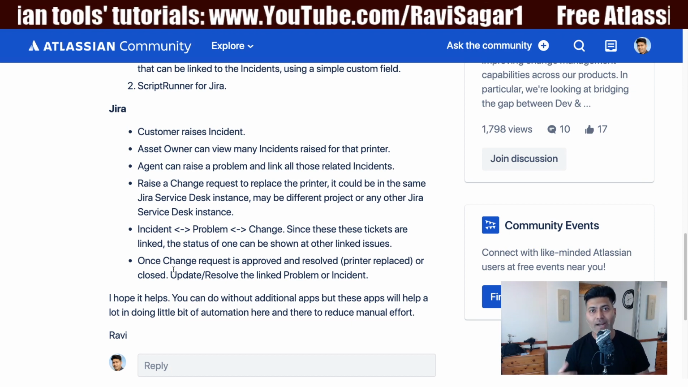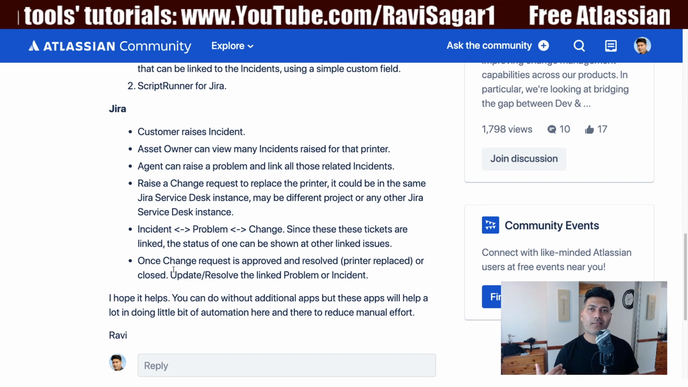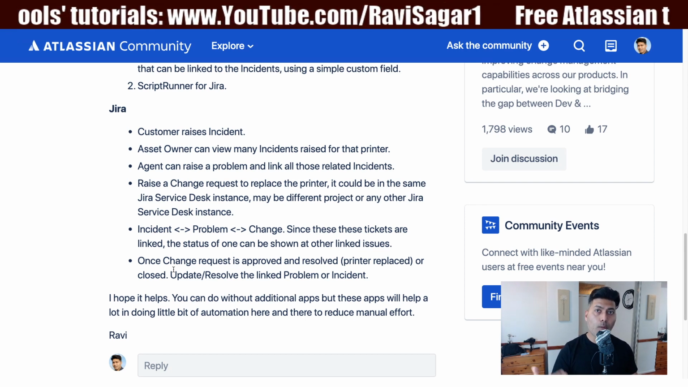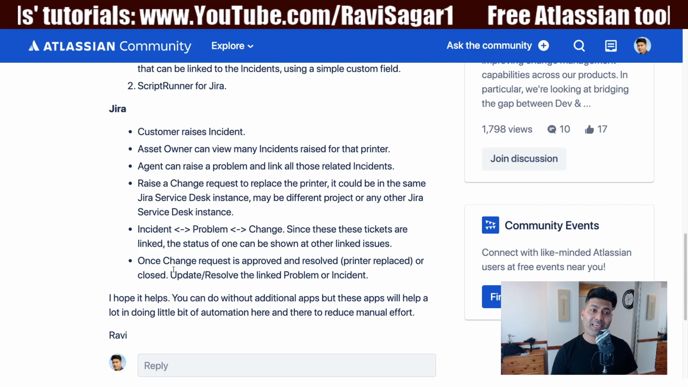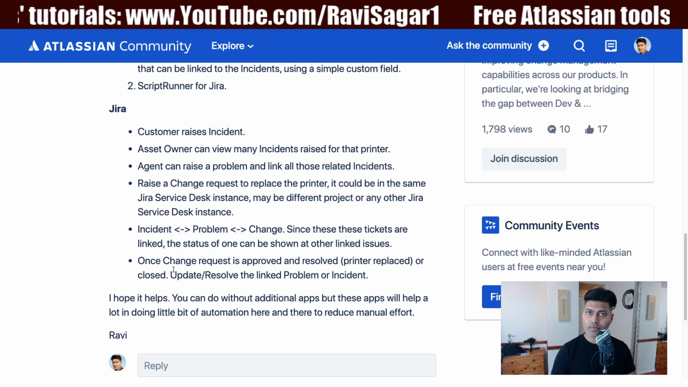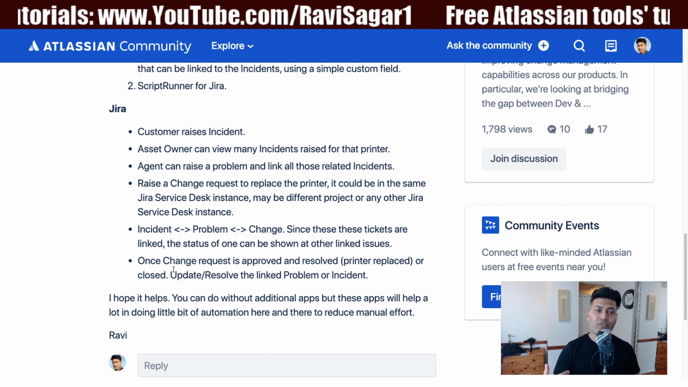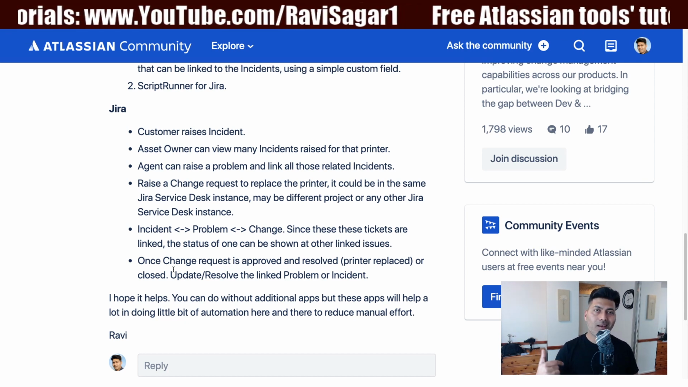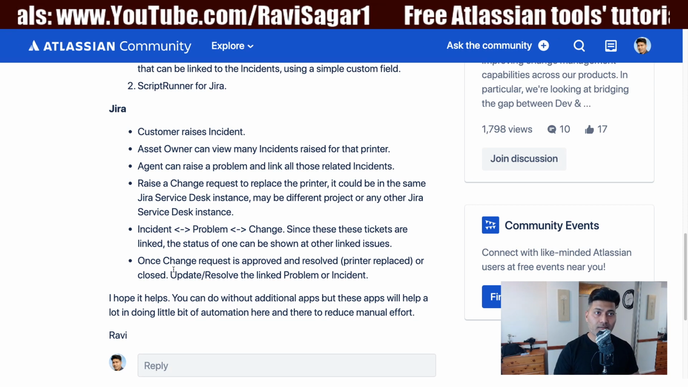of add-ons like, for example, Script Runner, or you can at least update something in your problem ticket. Maybe you want to add a comment so that the agent who is responsible for the problem ticket will get notified. And when you resolve a problem, you may want to also resolve the linked incidents, like maybe the 3 or 4 or 5 incidents that are linked to it.